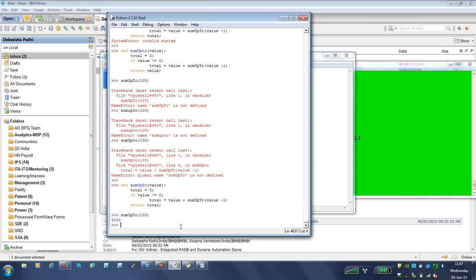Def fact val colon, if val equal to 1, return 1, else return val star fact val minus 1. Do you think this line is required? Not required. Correct? Because when things have returned, it will anyway not get into it.